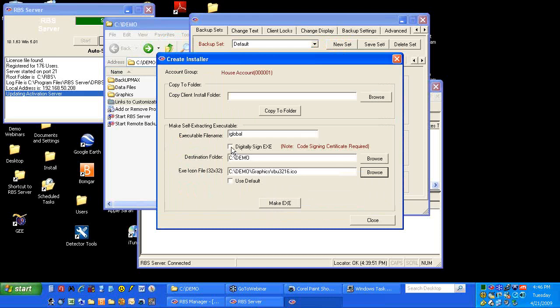We could digitally sign this. In order to make the software as compatible with Windows Vista as you possibly can, you'll want to digitally sign it. In order to do that, you have to buy a digital code signing certificate, Class 3, from VeriSign. Now, it's not necessary, and I'm not going to do it during this demo, but it is the most professional way to distribute your software, and Windows Vista doesn't complain as much when you install it.